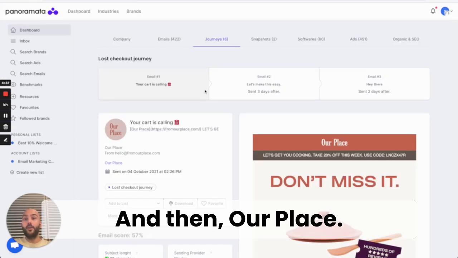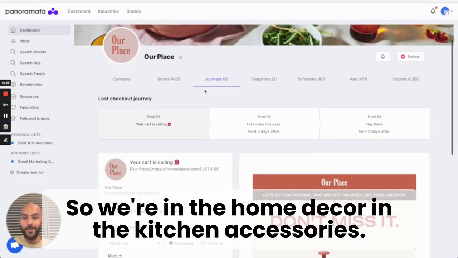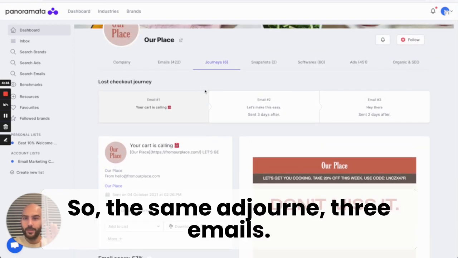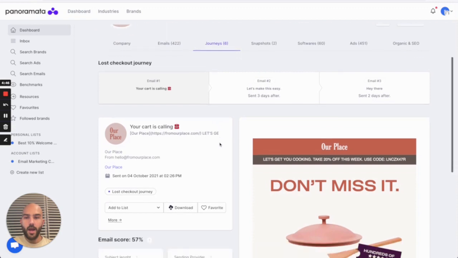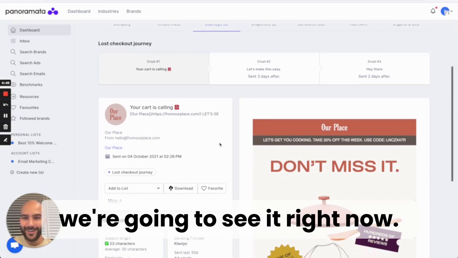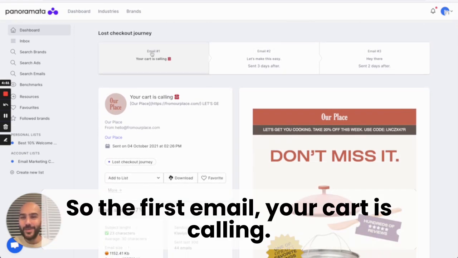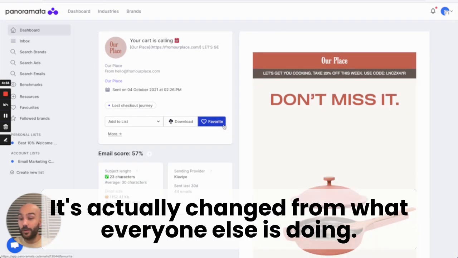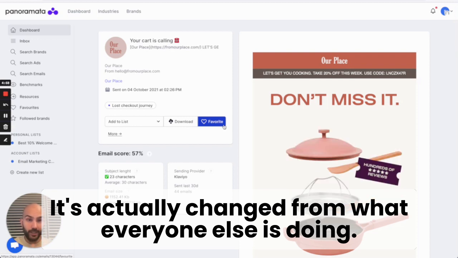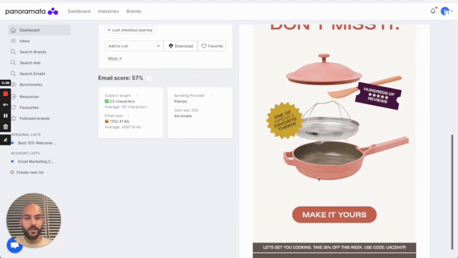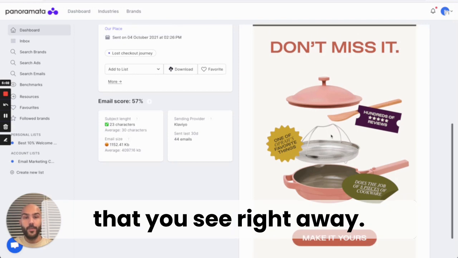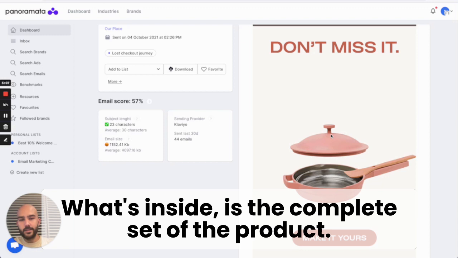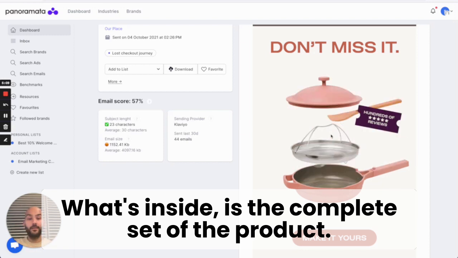And then Our Place. So we're in home decor, in kitchen accessories. So the same, a journey, 3 emails. There's something interesting at the end. We're going to see it right now. So the first email, your cart is calling. So first of all, it's fun. It's changed from what everyone else is doing. Don't miss it. Here is the specific product that you ordered, but you see right away, and that's what's interesting, what's inside, the complete set of the product.